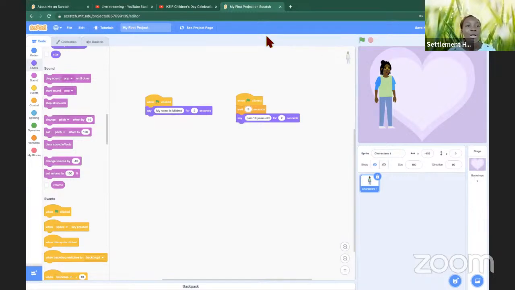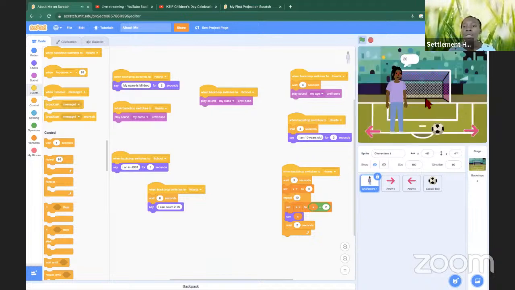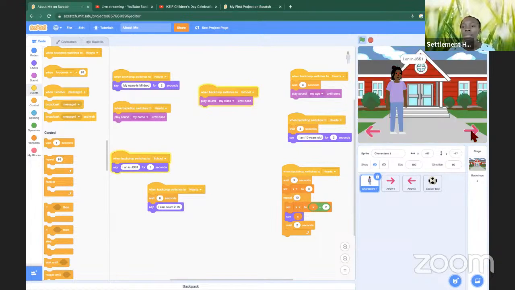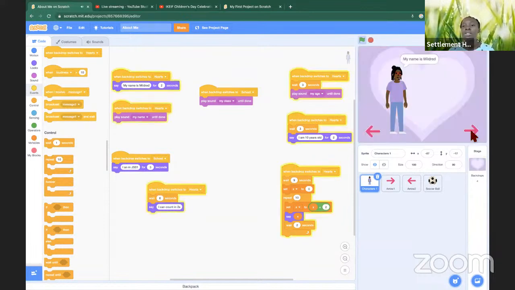Now, let's go back to what we want to do. Remember, this is what we want to do. I have arrows here. I love playing soccer. So she's saying that she likes playing soccer. And then I am in JSS1. She was even standing in front of a school to say she's in JSS1. My name is Mildred. I am 10 years old. I can count in twos, and she begins to count in twos.